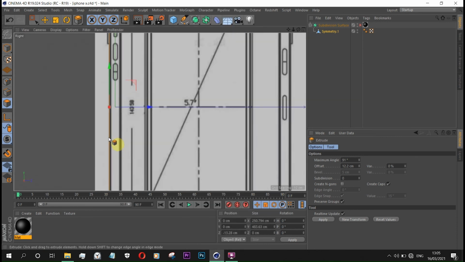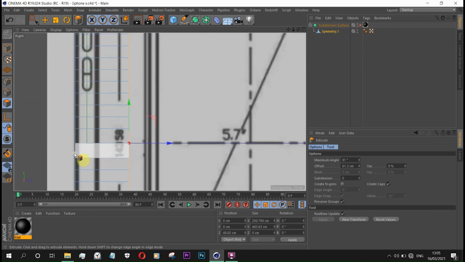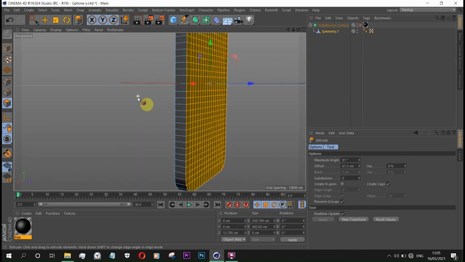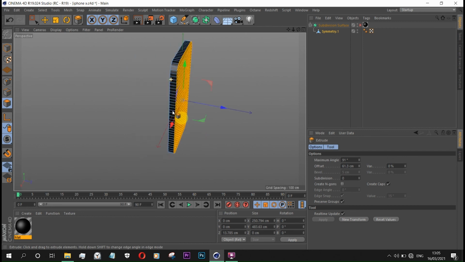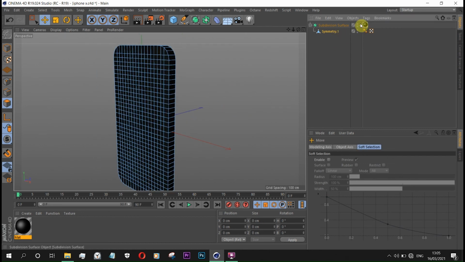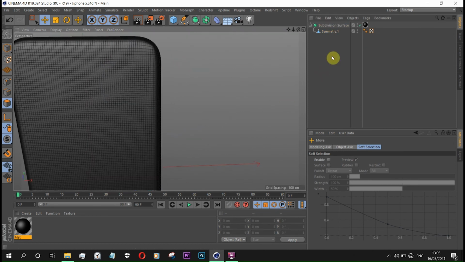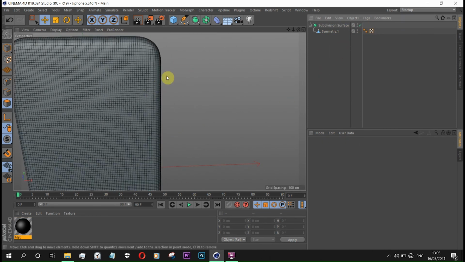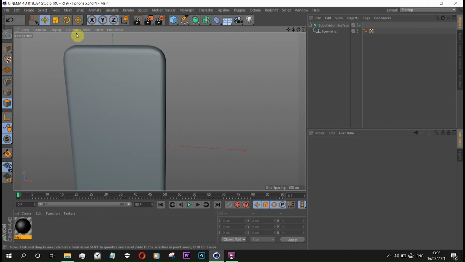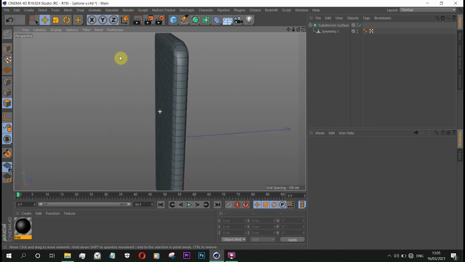Let's extrude. So we see we are going in the wrong direction. So how to fix this? Just right click, reverse normals. Then gonna extrude down to, yeah. Okay, it's too much. You can just bring it down, just like this. You see, we are done. We're done. So let's delete this black. Okay. Oh, it's looking good.